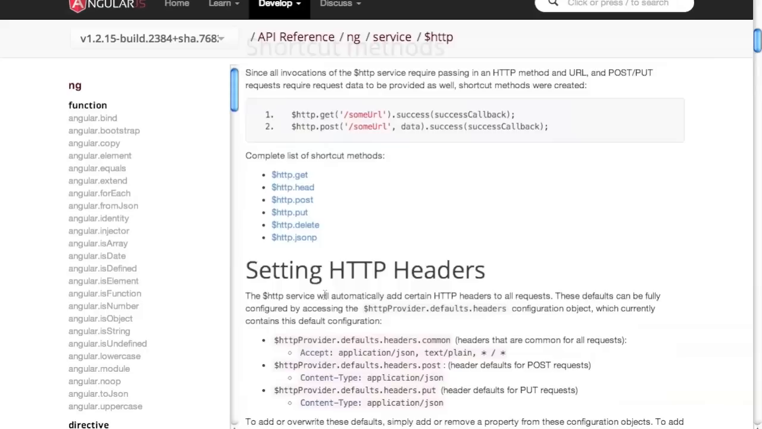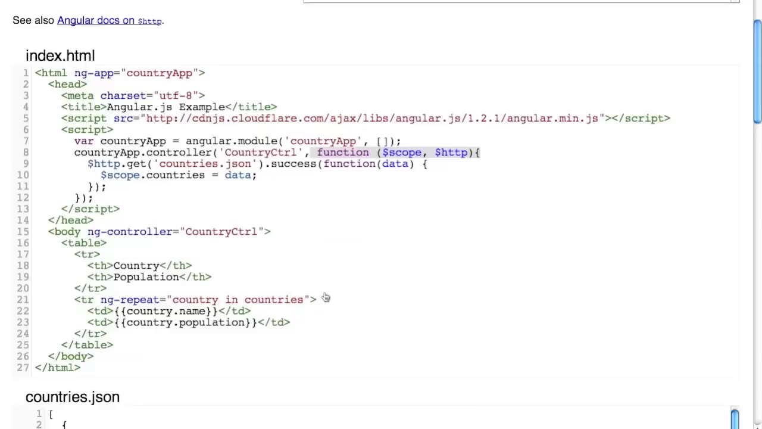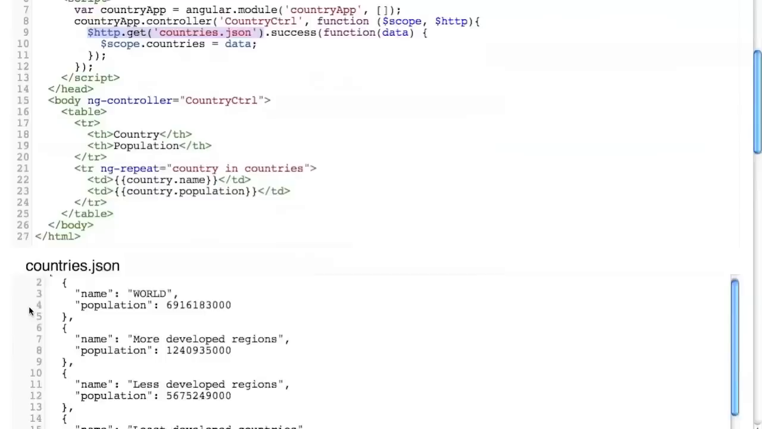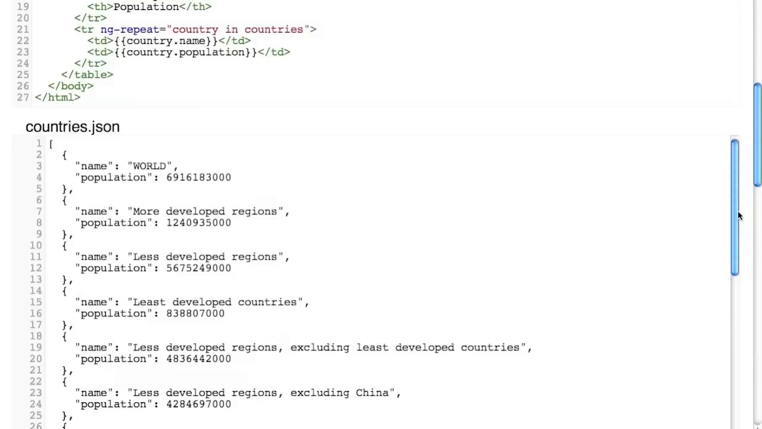So Angular provides this for you. Angular inspects the signature of the function and looks for these things. Because you put $scope, using this Angular convention of $something, Angular will inject that resource for you. So it's injected the HTTP module, and it's http.get countries.json. And countries.json is listed here. It's just a text file that has the JSON data in it. But it has a lot more data than we had before.